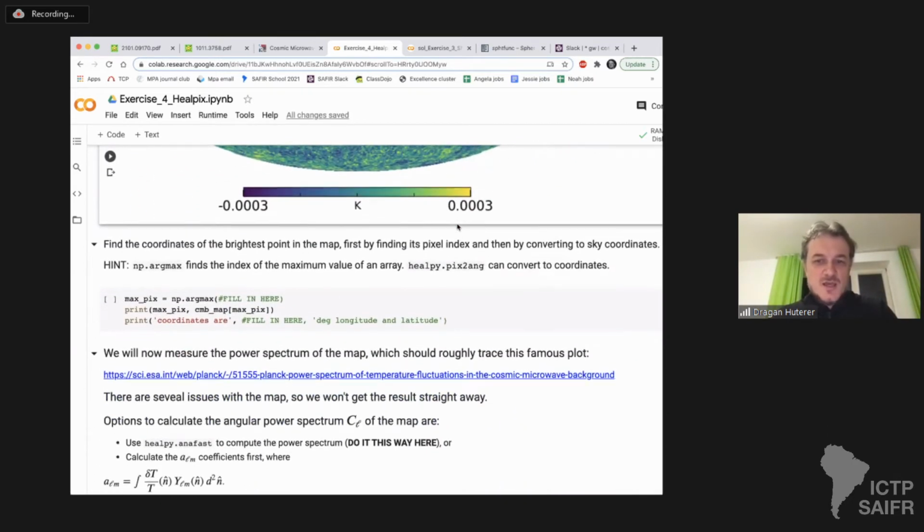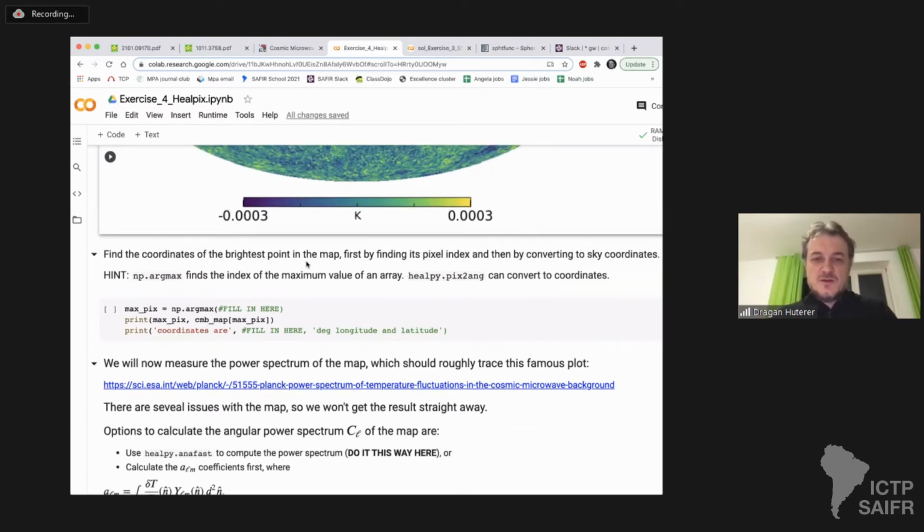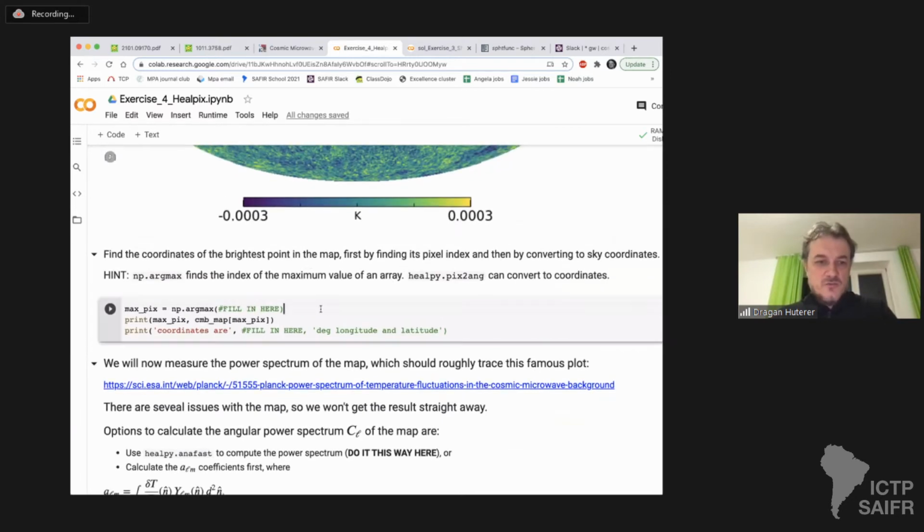All right, good. So now find coordinates, just for fun, of the brightest point in the map. So first you have to find what max pix is, and now you have these commands. Find the maximum pixel of np.argmax of, well, the only thing we have at hand is CMB map. This is the only array we have so far. So that should hopefully be good.